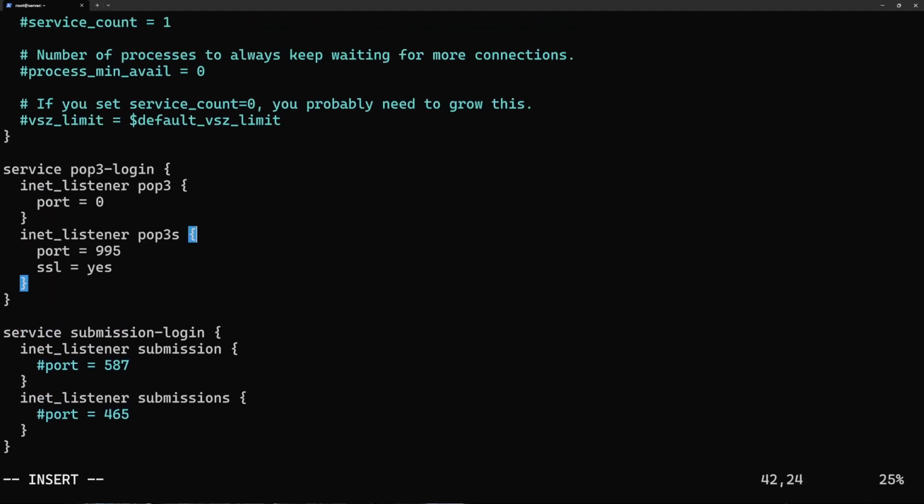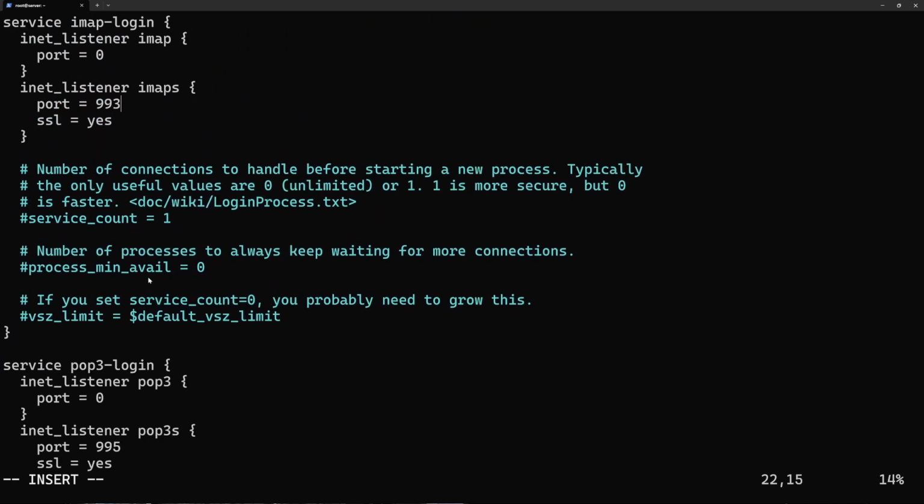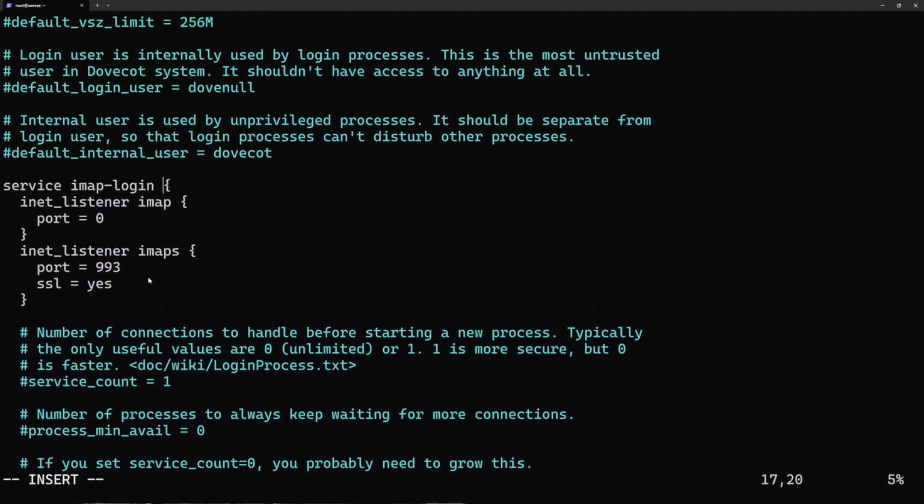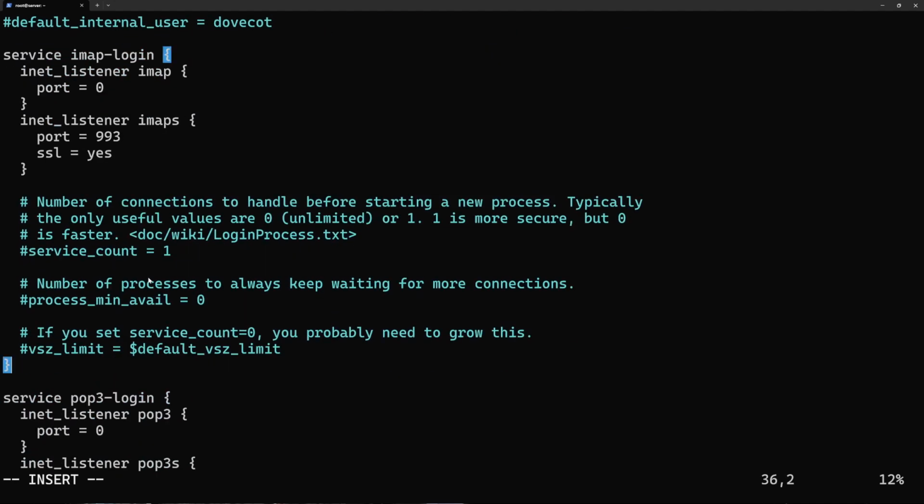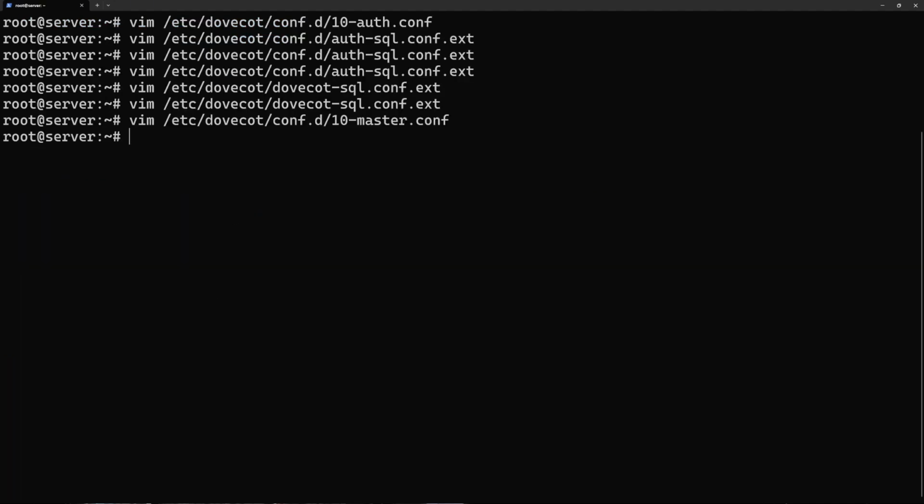And then we have the pop3-login, which is the inet_listener on pop3. The port is 0. We have the inet_listener on pop3s, port 995, and the SSL is turned on. Then the final thing we need to check is the imap-login. Again, the listener is just port 0, and the listener for the imaps is 993, and yes. I do believe the closing is here, okay? And that's that. There are no more changes in this config file, so we can write quit.